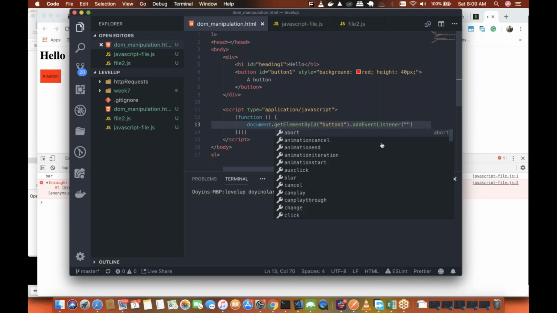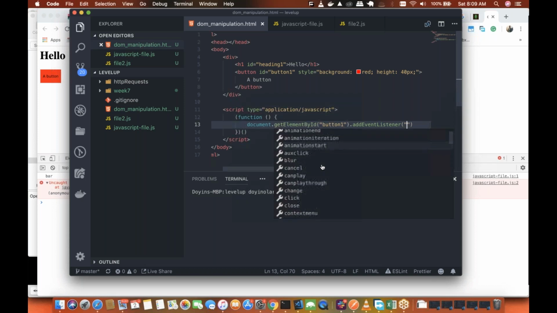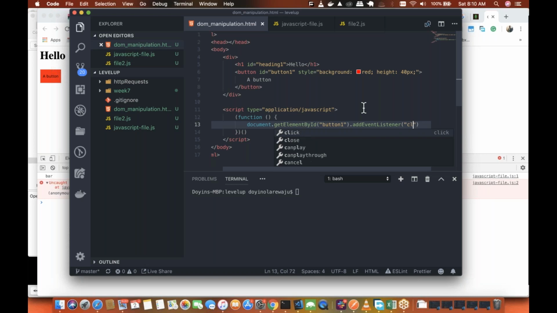As you can see, there are so many events here. There's abort, there's blur. Blur, for example, is when you remove your mouse from that element. We'll play around with one or two of them. There's copy, there's drag, there's drop, there's error, there's keydown, keypress, load, and so on and so forth. Now, what we need is click. So for now, let's just work with click.